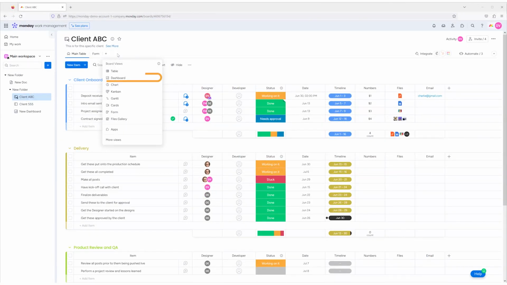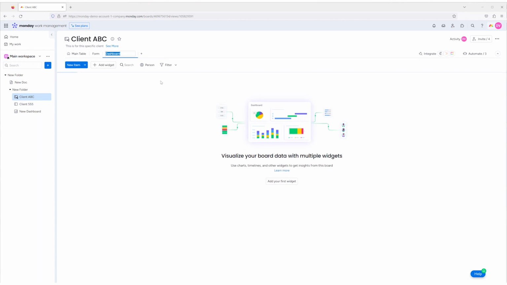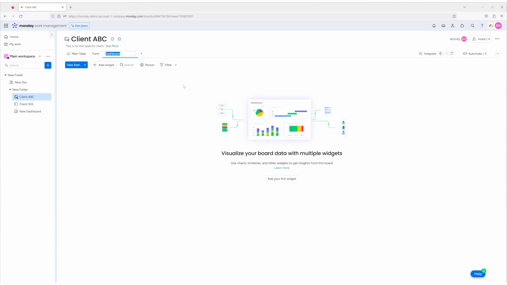So I'm going to add a dashboard. And there you go. The first thing to note about a dashboard view is this dashboard applies only to this board. Were I to have a dashboard over here in the left-hand column in the main workspace, I could actually have multiple boards roll up into a dashboard, but in this case, it will only pull information from the board.